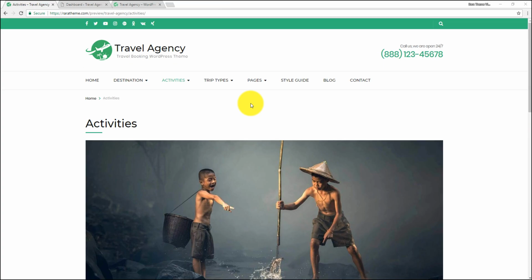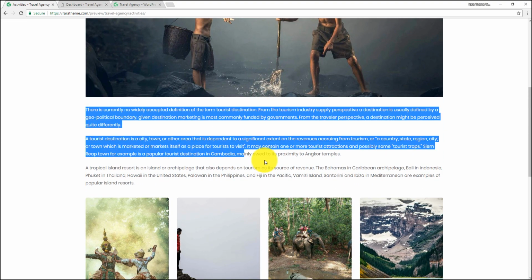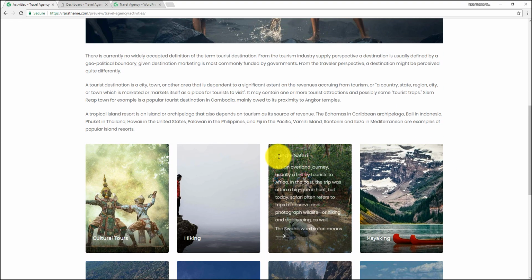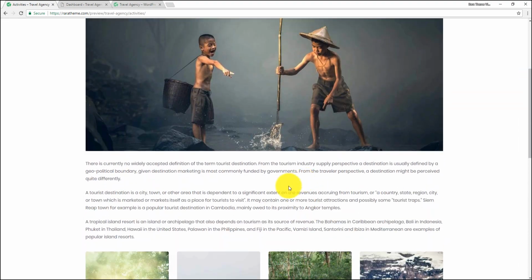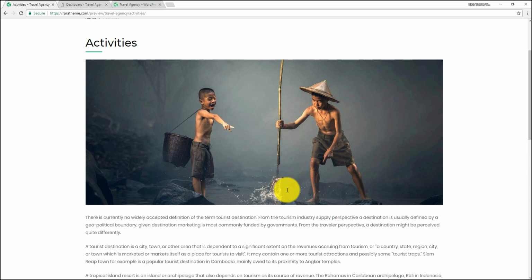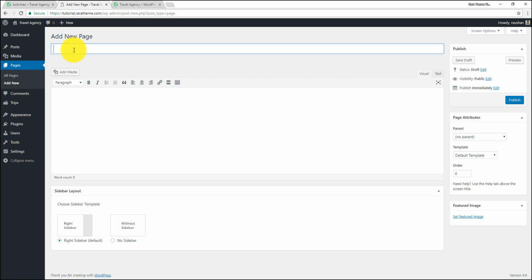Now I'm going to show you how to create activities page. This is an example of activities page. Title, a feature image, description, and different activities like this. For this, we need to create a page with activities page template. For that, let's go back to dashboard, pages, add new, activities.